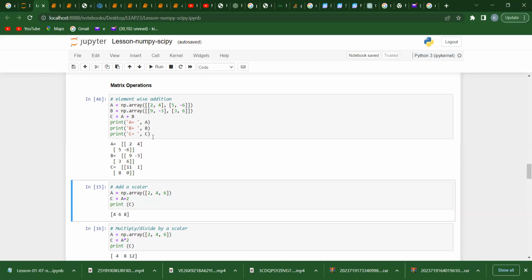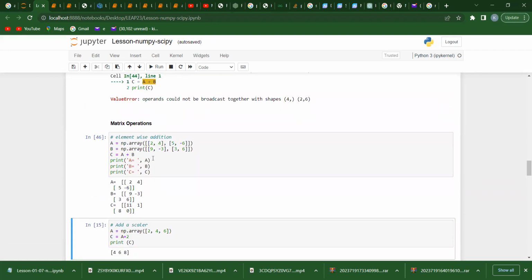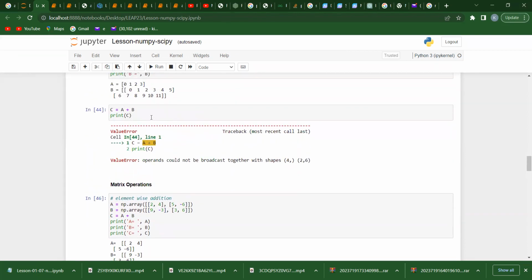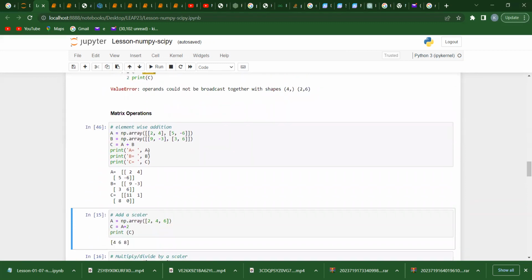So can you see the difference between this place and this place? These have the same dimension, but this has a different dimension, and that is why this cannot be added together. But this will be added together. So before we proceed, do we have questions?